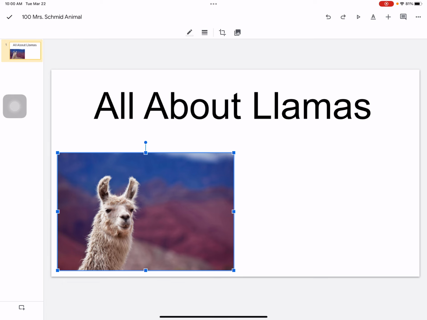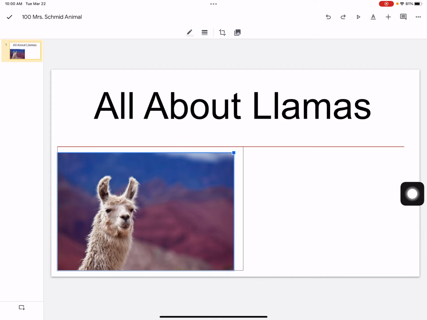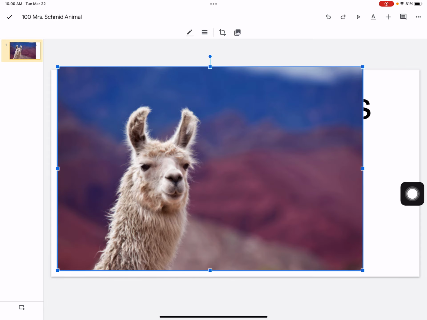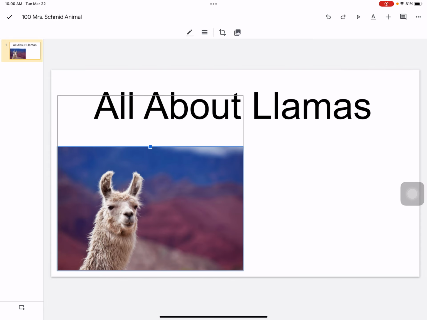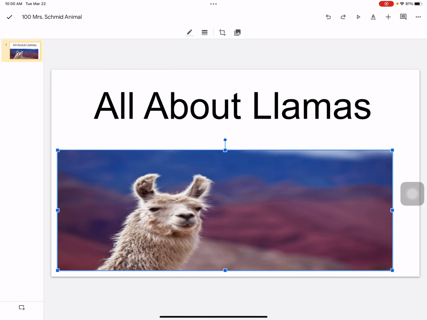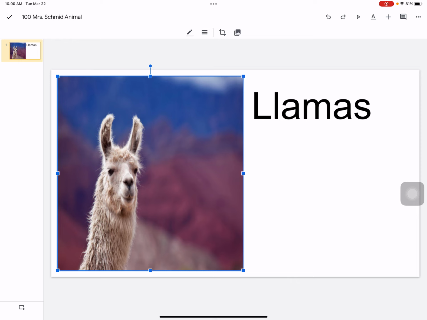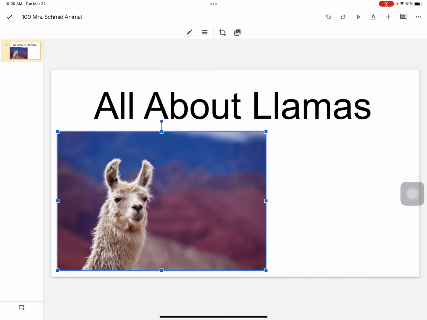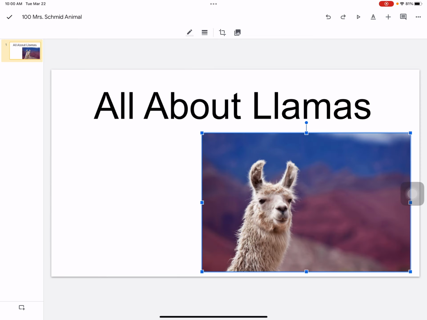Now, when you add a picture and I want to make it bigger, you only drag it from the corner. So if I drag it from the corner, it makes it big. But if I drag it like this, it distorts the picture. I don't want it to be like that. So you drag it from the corner. Okay, the llama does not have to cover my entire screen.